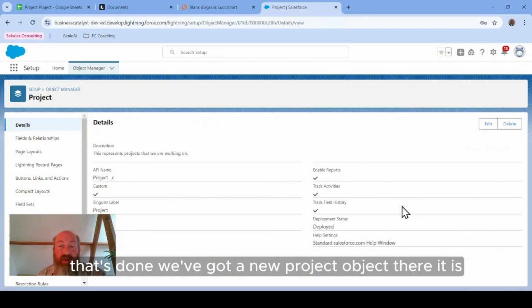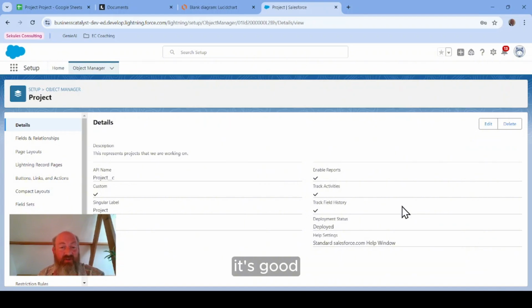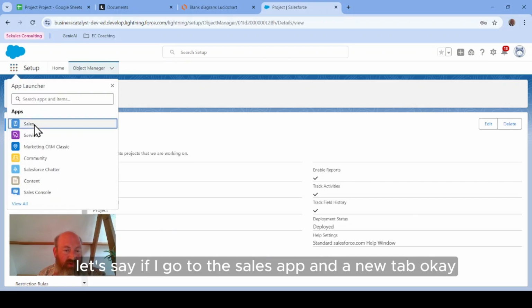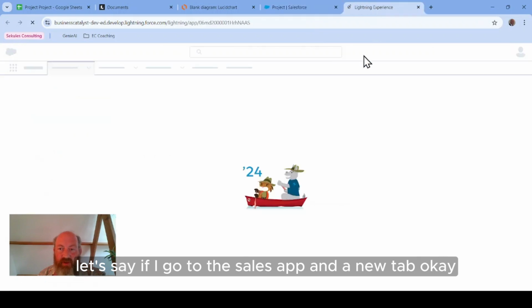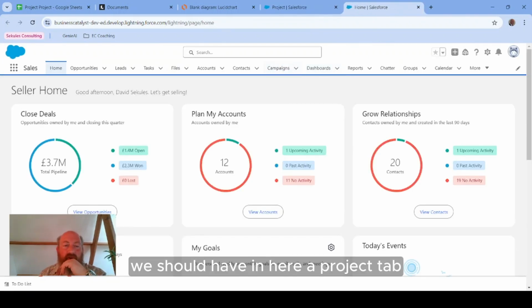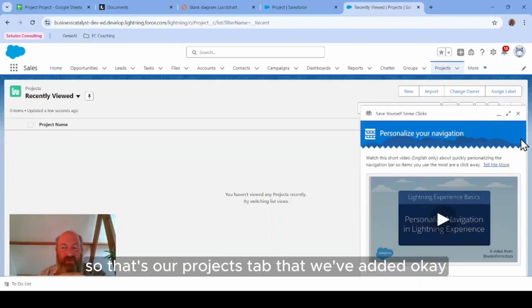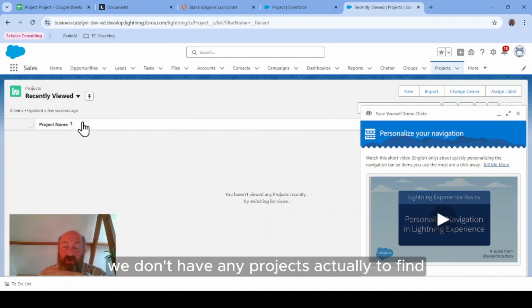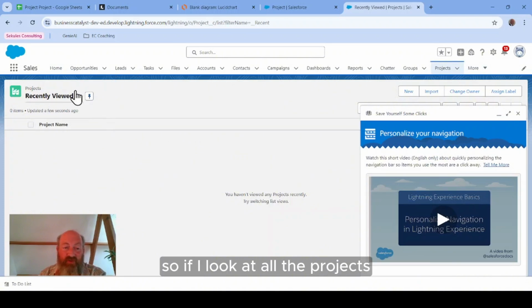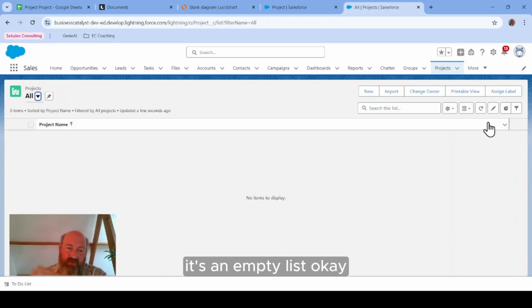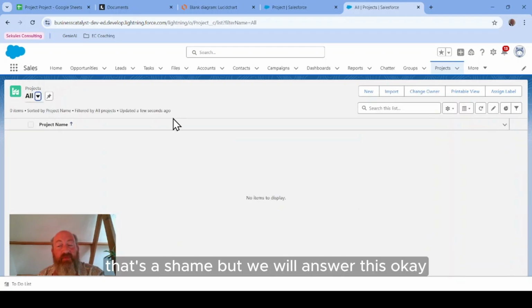We've got a new project object. There it is, it's good. Let's say I go to the sales app in a new tab. We should have in here a projects tab. There you go, that's our projects tab that we've added. At the moment, we don't have any projects actually defined, so if I look at all the projects, it's an empty list. That's a shame, but we will add to this.